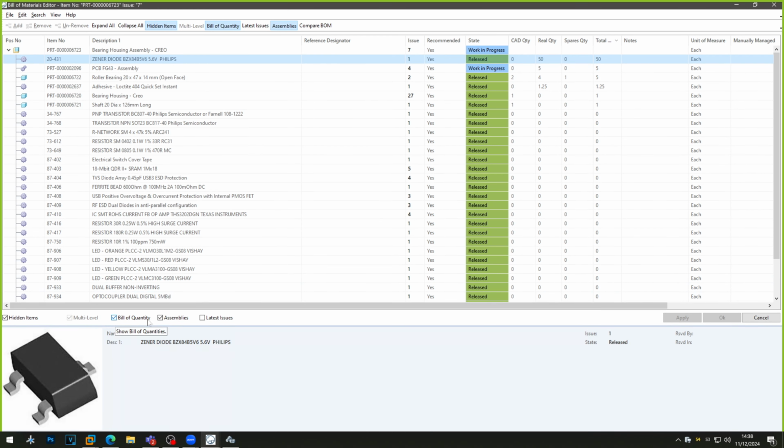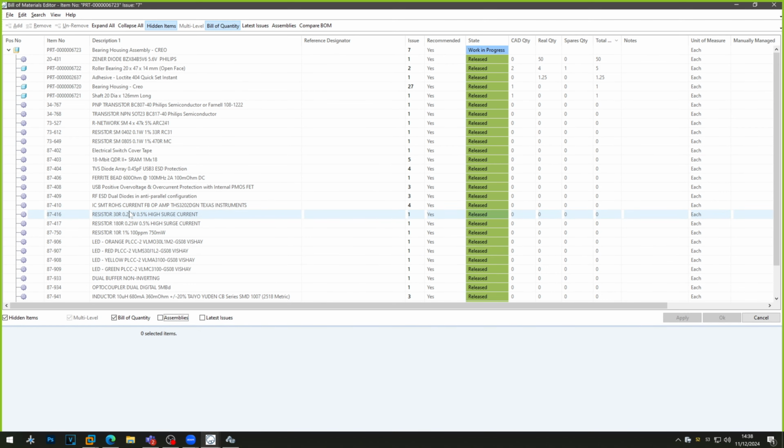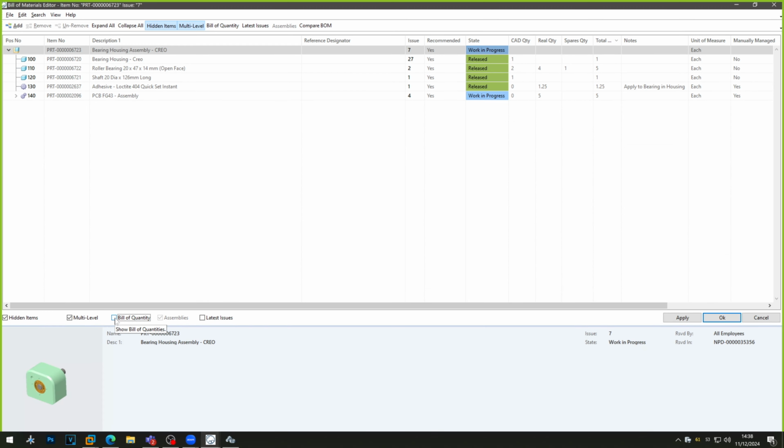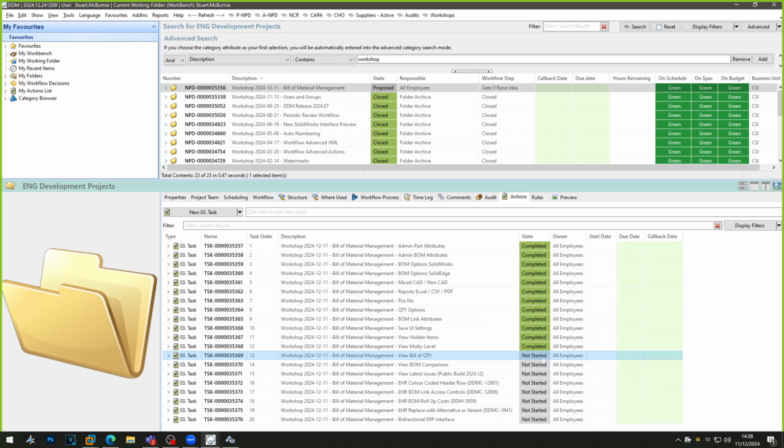You also have an option with bill of quantity, which is assemblies. Because if an assembly, for example, the PCB, is only the part that it's made up from, you might not want to show the assemblies, and therefore these are the individual parts required for this entire structure. So again, they're just visibility and display options. Okay, bill of quantity complete. The next one is BOM comparison.